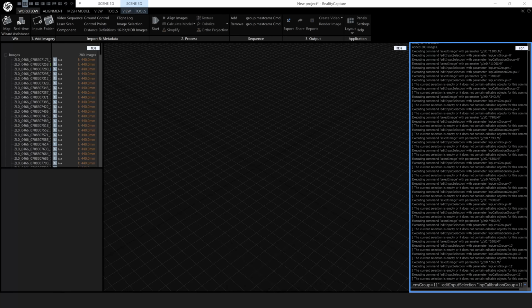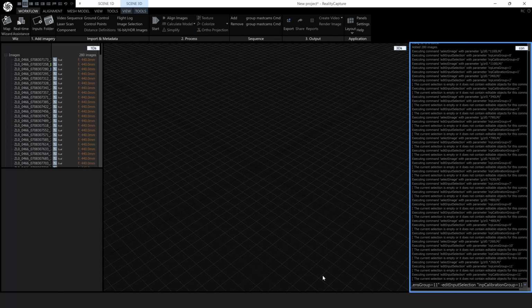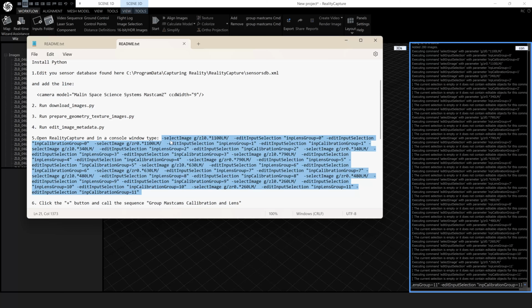I'll just quickly show you the script. Sorry, the command, we go to that README, and there we go. What it is doing, so select image, and then it selects all of the left cameras, which are 110mm, and it puts them in a lens group and a calibration group the same, and then it selects the right images, which are 110mm, and then puts them in their own lens and calibration group. It actually also goes through other focal lengths like 34mm. We don't actually have any of those images there, but it may as well run it just in case you do use different data sets. You can group those calibrations as well.